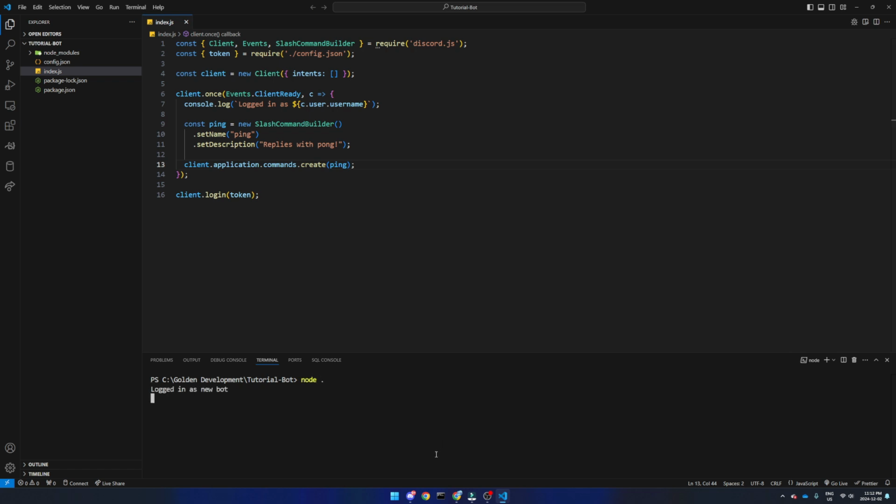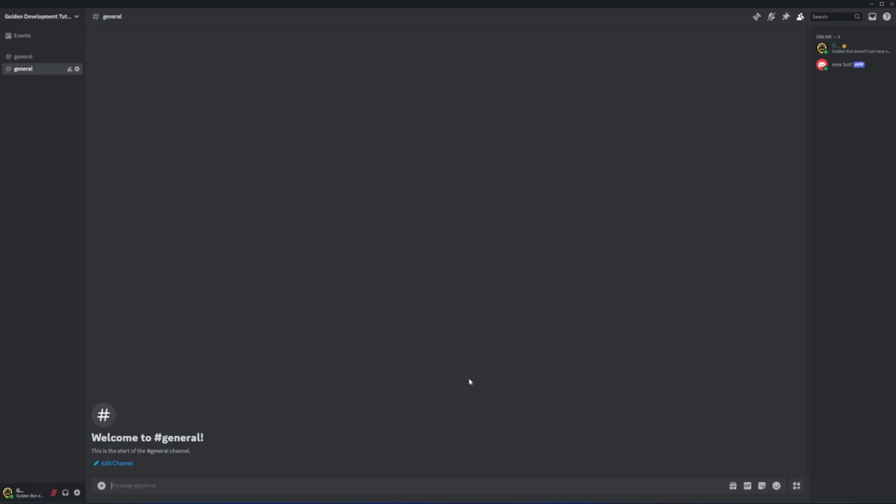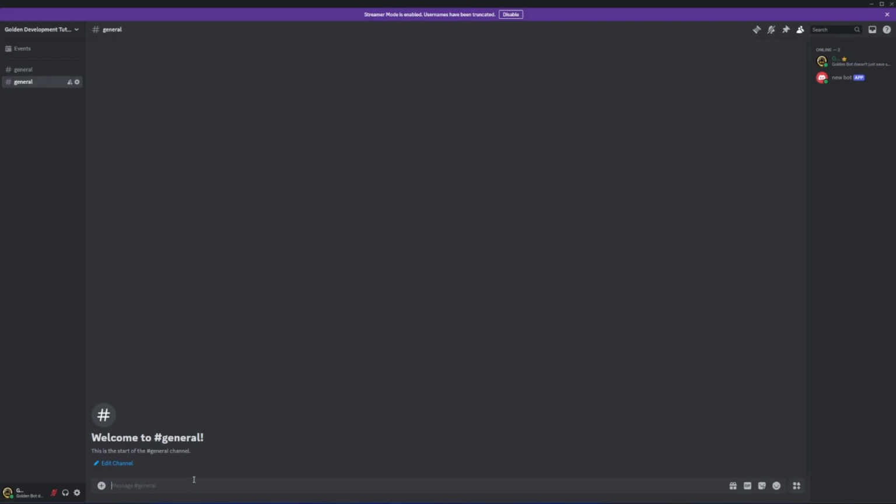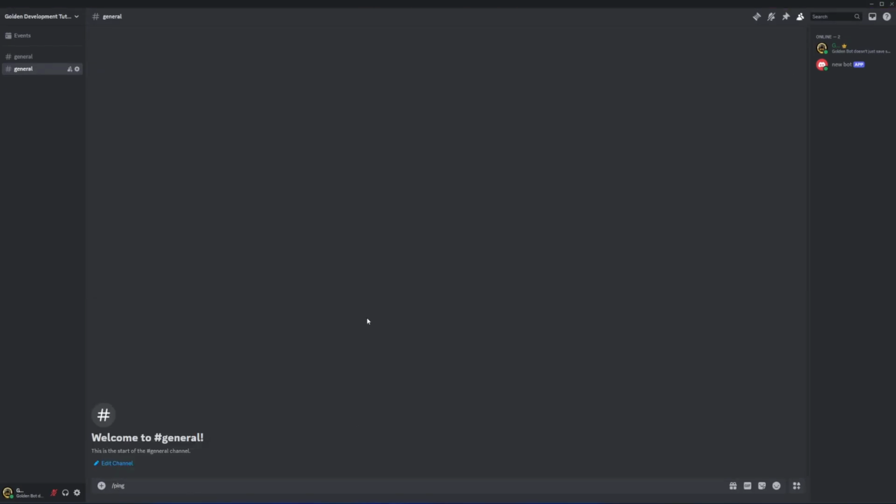works as it should. Please note that sometimes it can take a while for the commands to fully publish. Restarting your Discord application can often help. If you are on the Windows application, it should be as simple as pressing Ctrl and R at the same time. Start the bot again with node space dot and then check Discord. Sure enough, we have our first slash command.